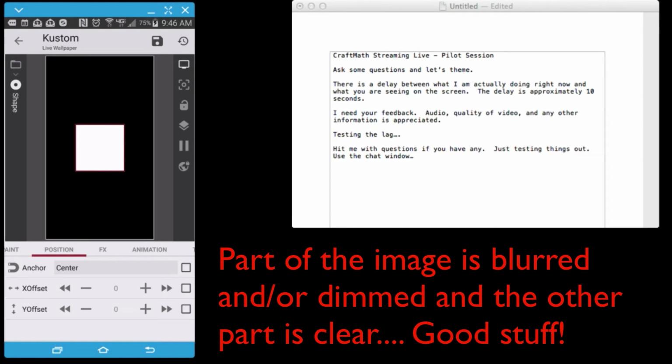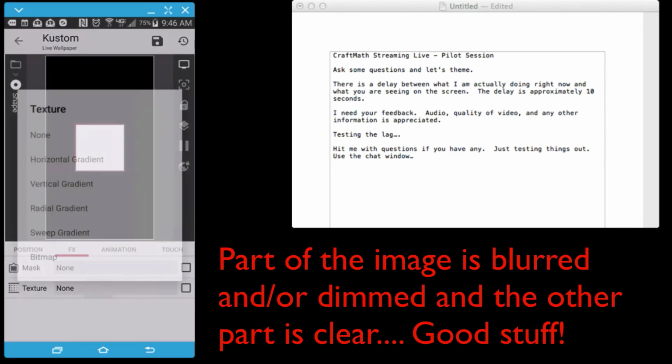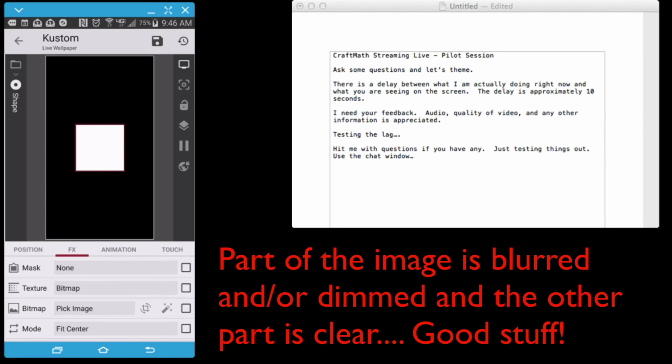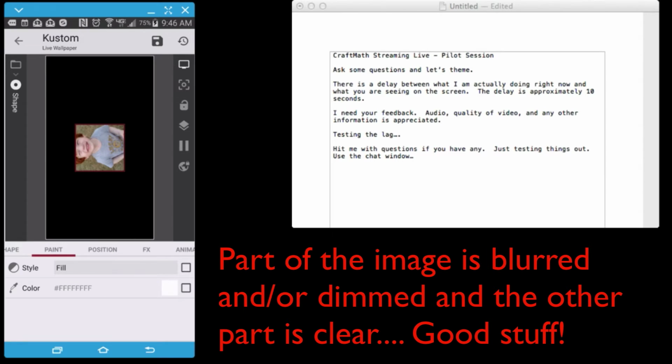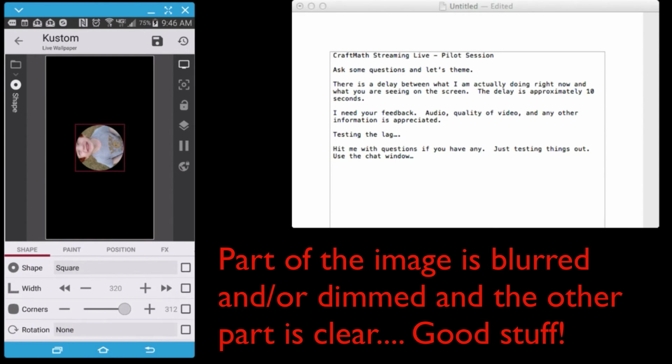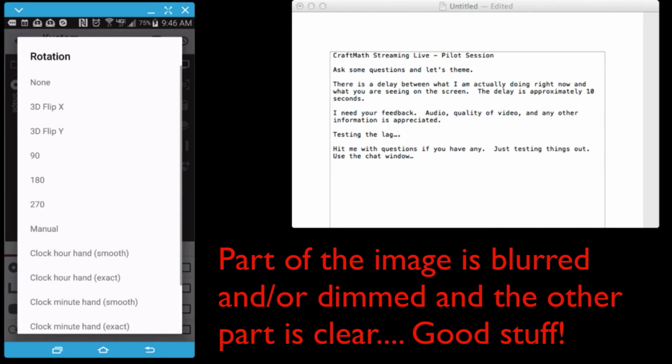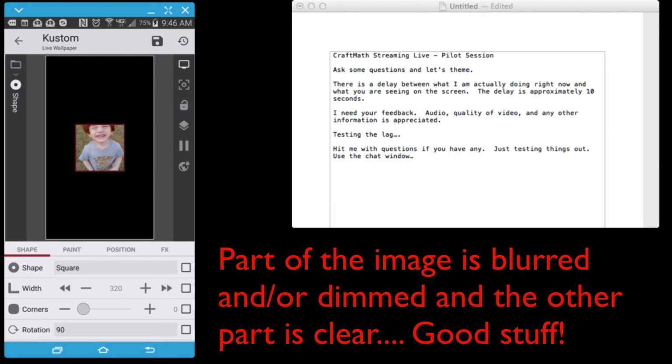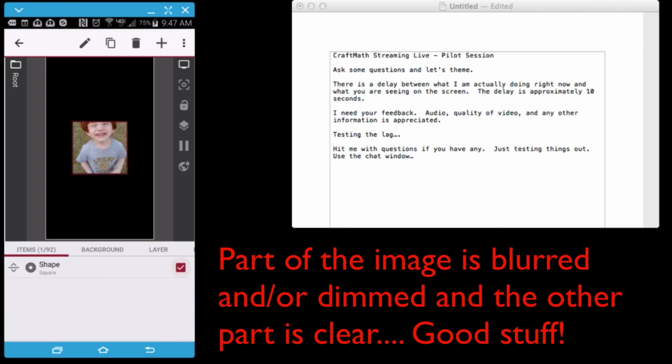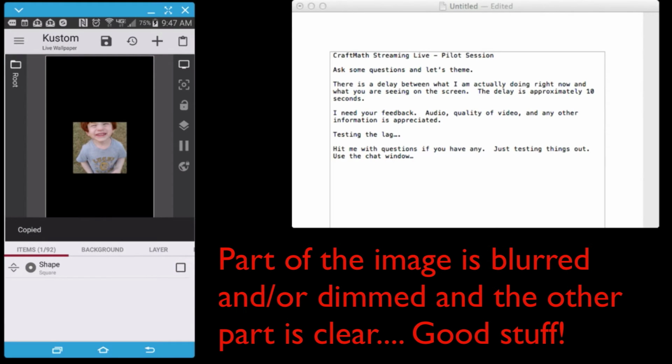Pop that in the center, and I'm going to go add an image. All right. And what we're going to do here, I don't know why he's not popping up the top of his head, but anyway. All right, so we got that square, and then I'm going to come back and copy this one, and put it right on top of it.